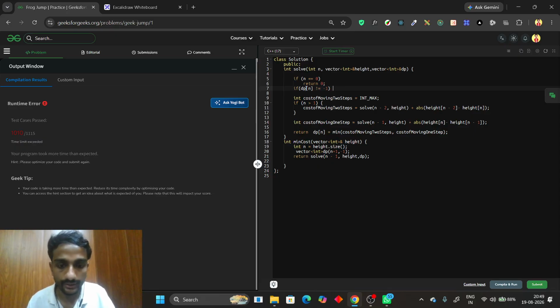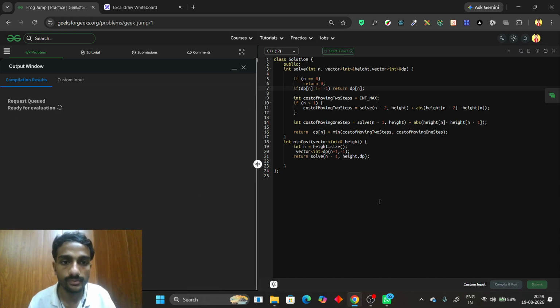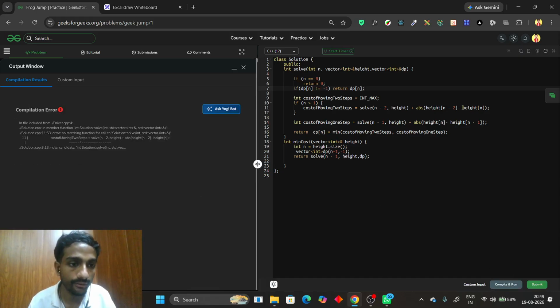So we will return it from here, return dp of n minus 1, sorry, not n minus 1, n. And that's all. So let's run it. Oh sorry, I forgot one thing. I have to pass the dp array here also, and we will pass it here, and then we'll try to run it.